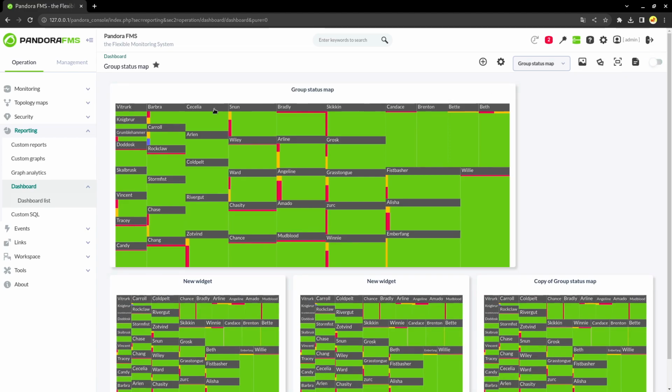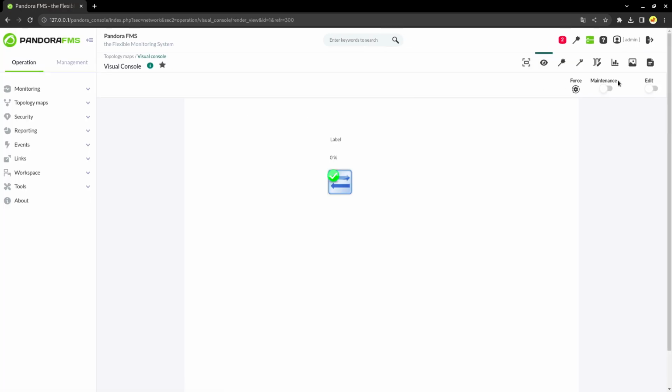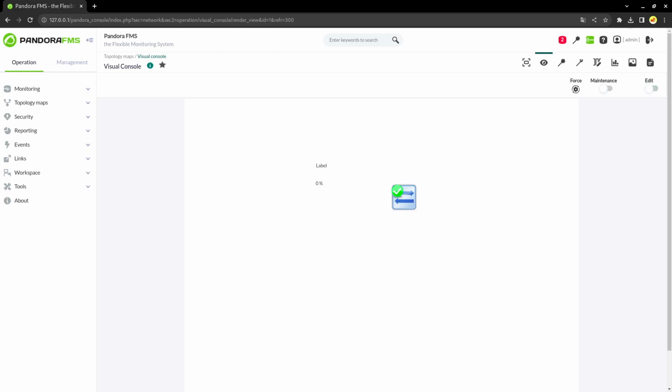for multiple purposes. And since we're talking about visual representation, we inform you that from this version onwards, it is possible to select several elements simultaneously in the visual consoles to move, resize, or delete them.